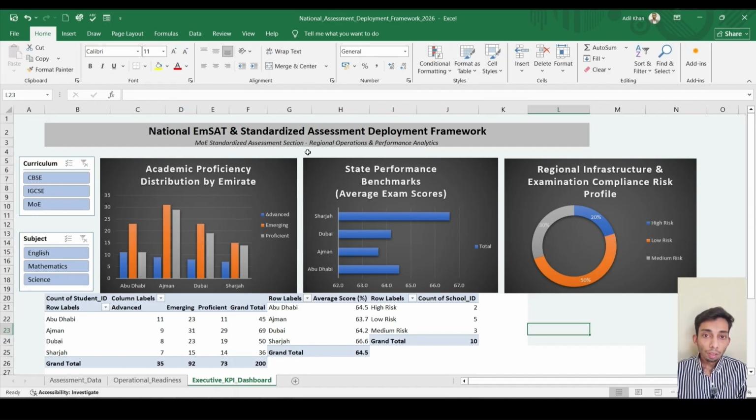A bar chart works perfectly here because it shows variations across emirates, allowing leadership to instantly see if one region is consistently underperforming.